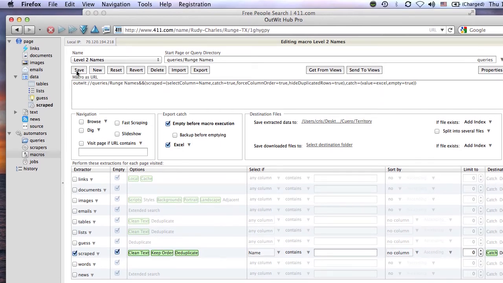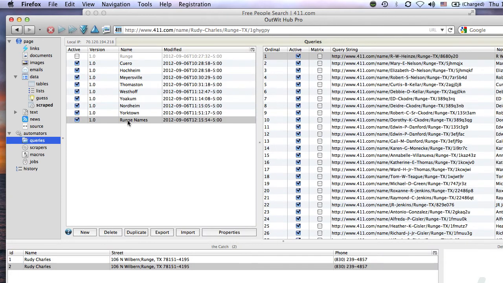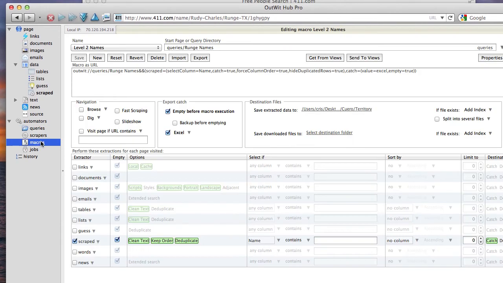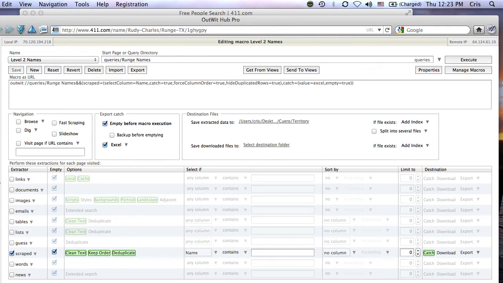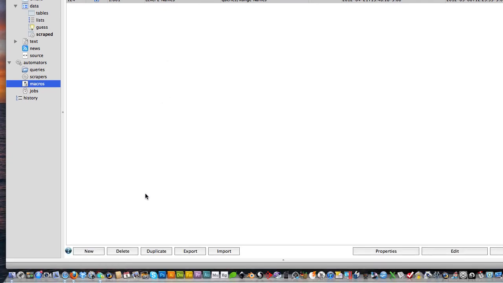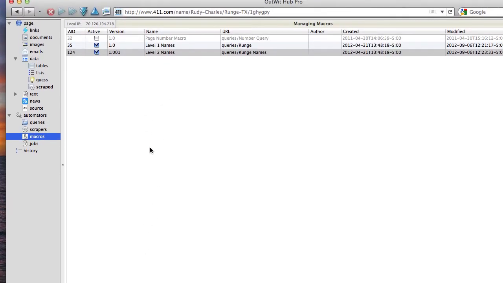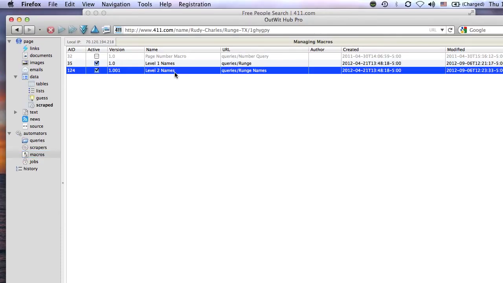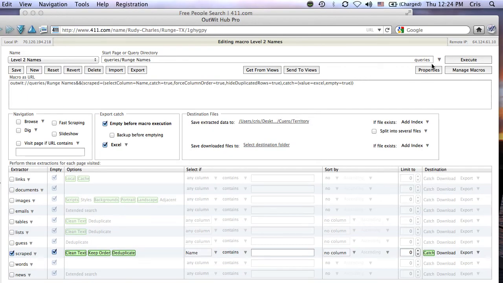Alright, so we want to go up here and we want to save this. And of course, for each query that you have for names, you're going to have a separate macro. So you can go back to manage macros, and you can do level 2 names or whatever your level 2 is. You can just hit duplicate however many times you need and then just rename them, and then go into each one and pick the query that you want for each of those. So there's one for each group that you're doing.